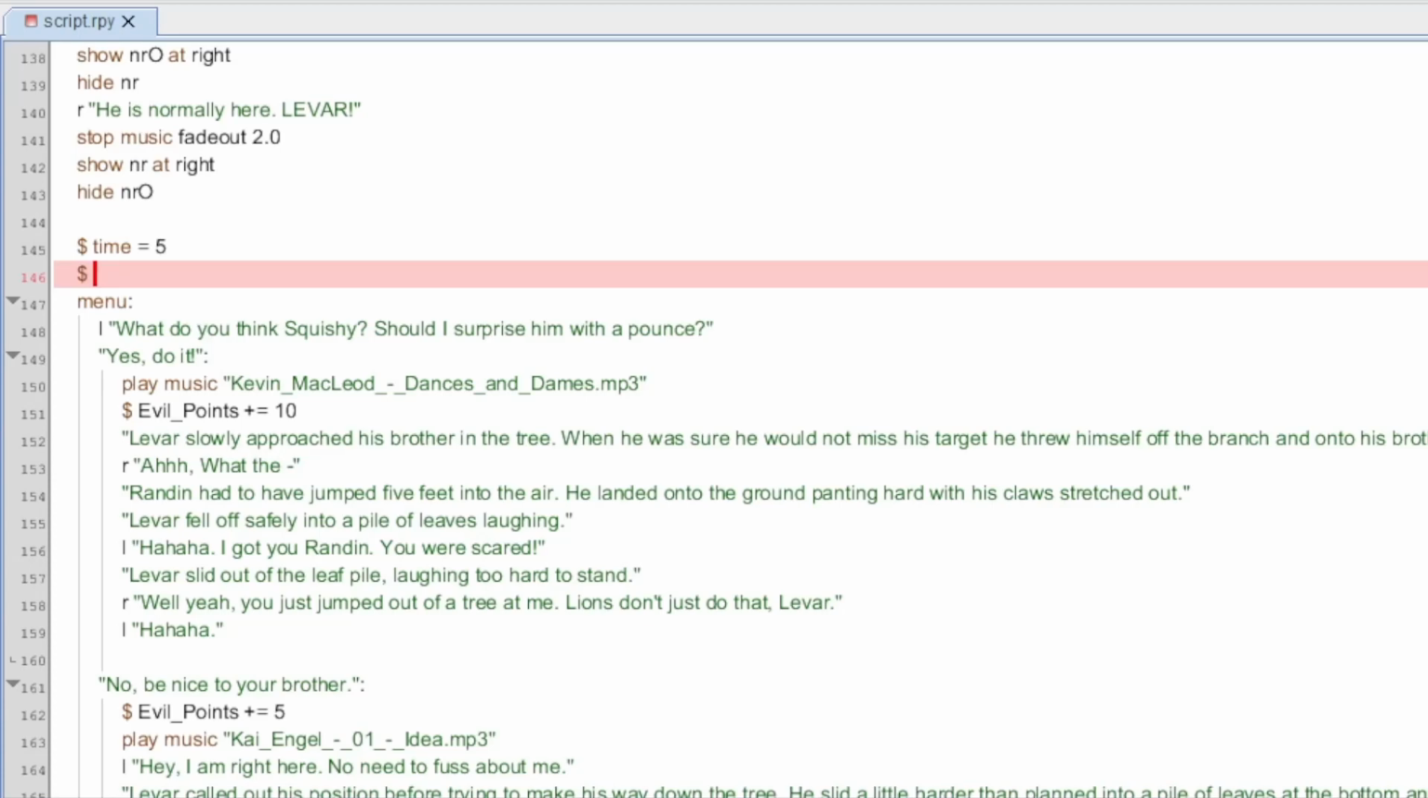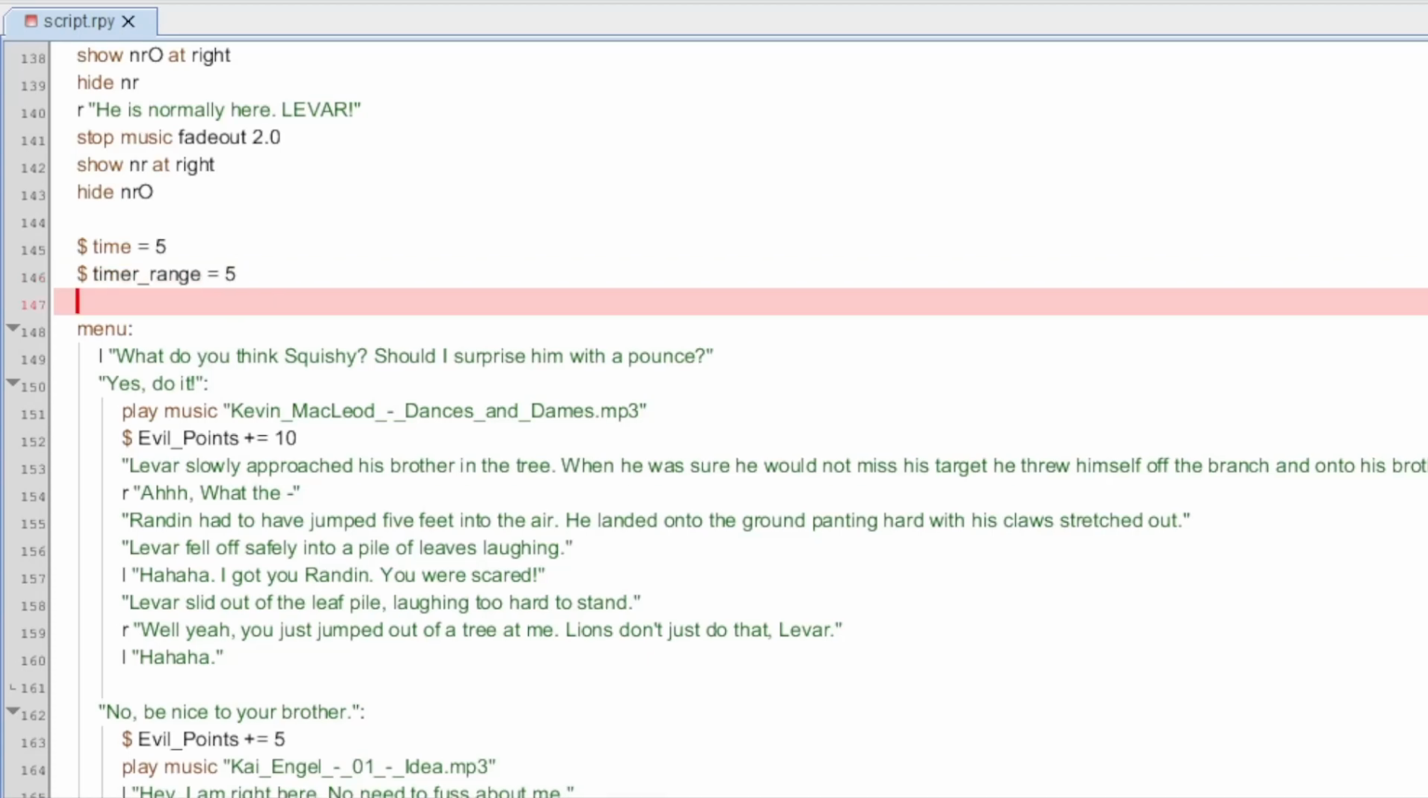So $ timer_range = 5, we'll say again. I'm not sure again if you need all this stuff. I'm just trying to show you guys. Like I said, I'm not used to doing this that much. If you know a better way, totally say it in the comments. I'm not going to delete your comment. I'm all for you helping each other out just as much as me helping you out, okay? So we're going to do show screen countdown. Okay, I think that's what I need.